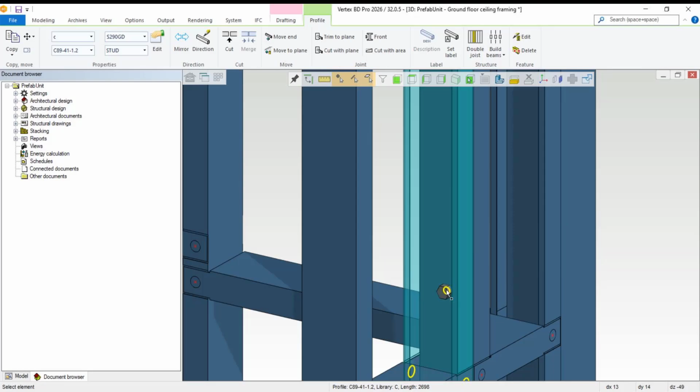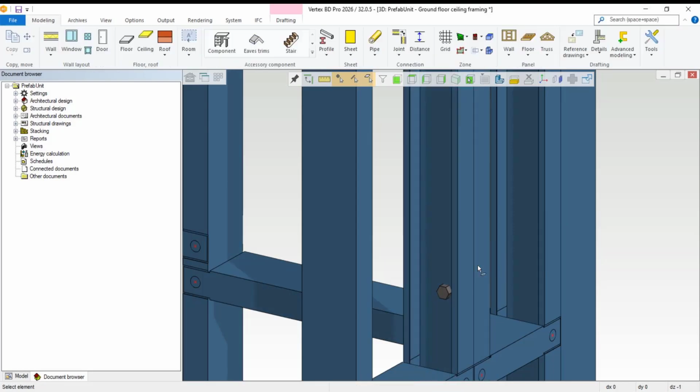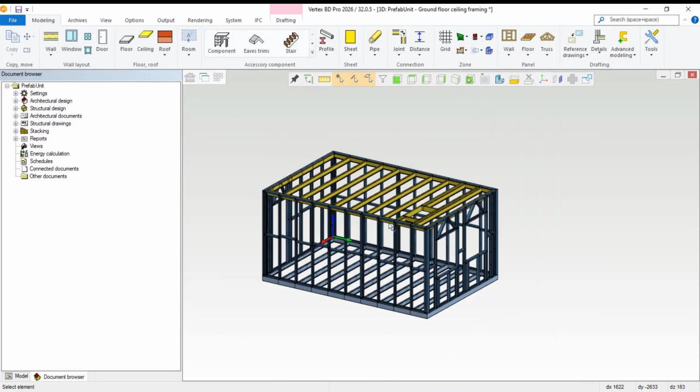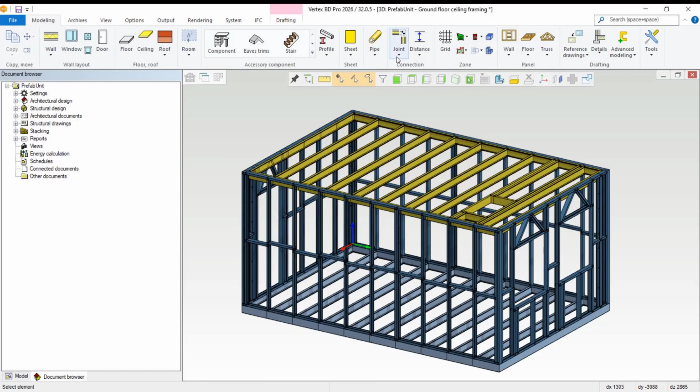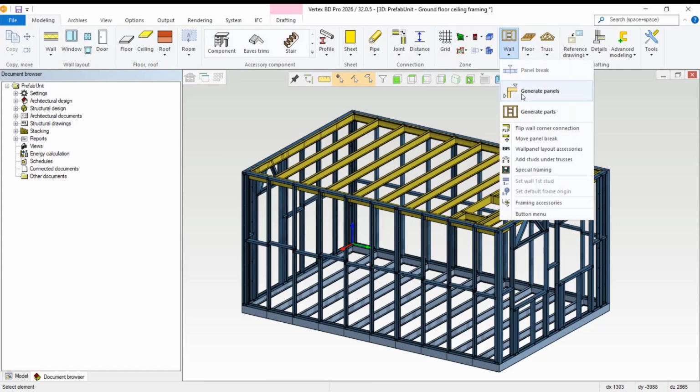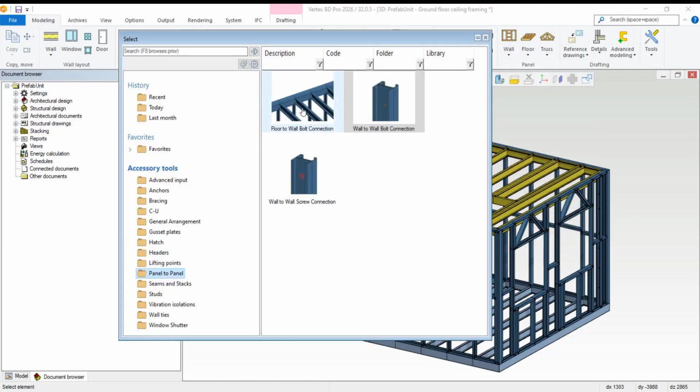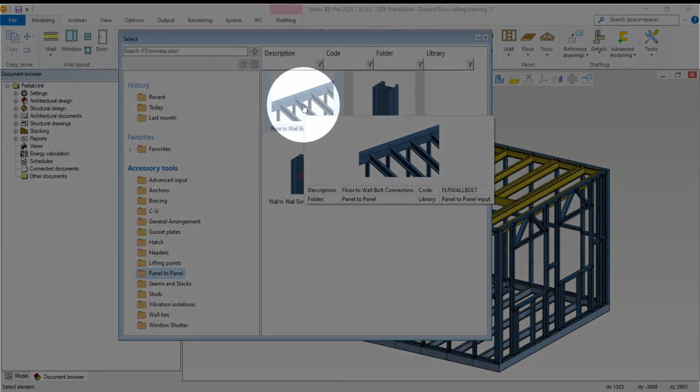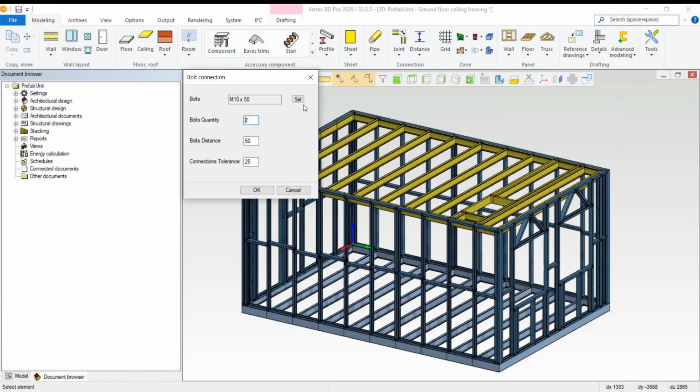Let's take a look at floor-to-wall connections. We head on back to the Modeling tab and the Wall Panels drop down, and within the Framing Accessories we have our floor-to-wall bolt connection. We select this and then can choose our bolt type, bolt quantity and distance, and then we also have the connections tolerance option, which if there are any nearby connections, it will allow you to skip a bolt where these are located.